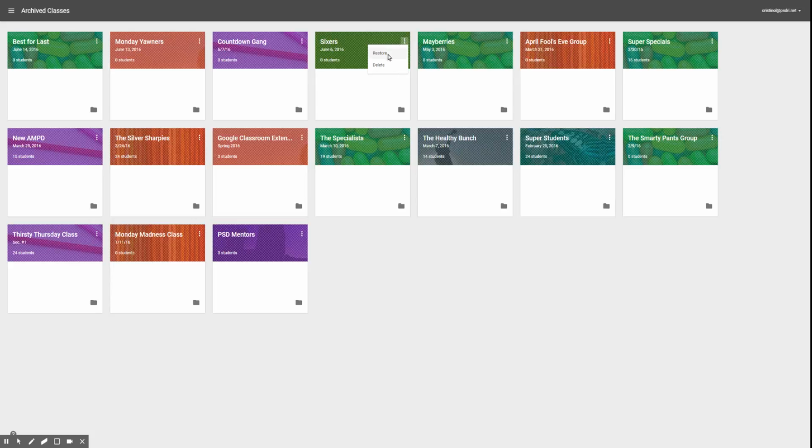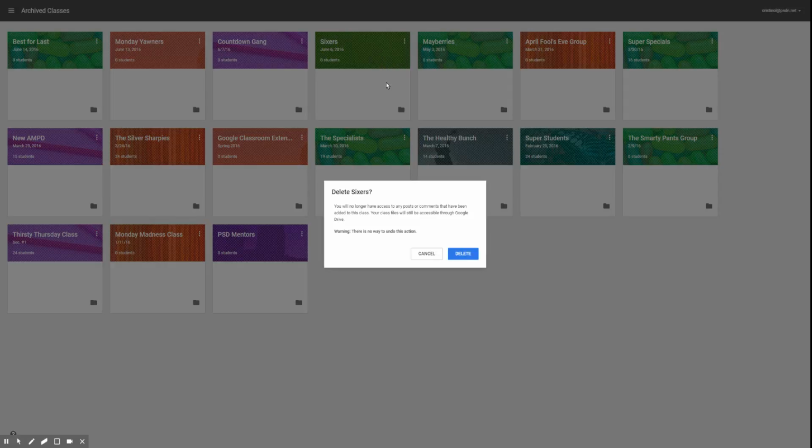Once I have chosen to archive a class, my three dots change for selection. I can restore it, which means I can bring it back if I archived something by accident, or I can delete it. Now, if I delete it, it's going to say that I will no longer have access to any posts or comments that have been added to this class. I'll still have my class files through Google Drive. And then it gives me a warning that there is no way to undo this action. If I really want to delete it, this is where I hit delete and it's gone forever. It's not going to show up anywhere. But what's really important is that it talks about no longer having access to posts or comments that have been added to this class. And I'm going to show you why that's important.